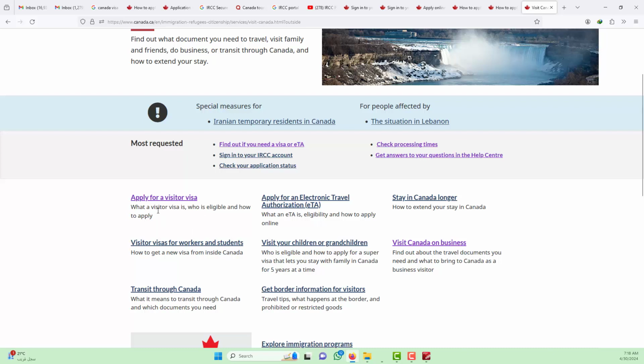So here we have two options: either apply for a visitor visa, or apply to visit Canada for business purposes. I struggled at first to understand which one I needed to apply for, but I made a quick search and I found that the right one for attending a conference is the business visa. Let's see if this is correct or not.